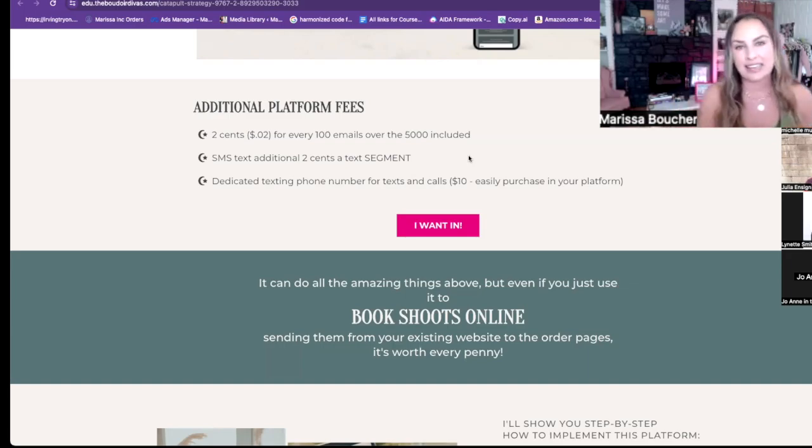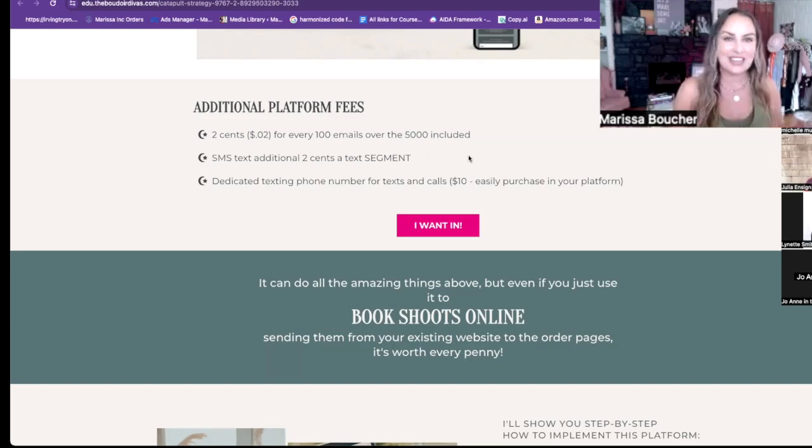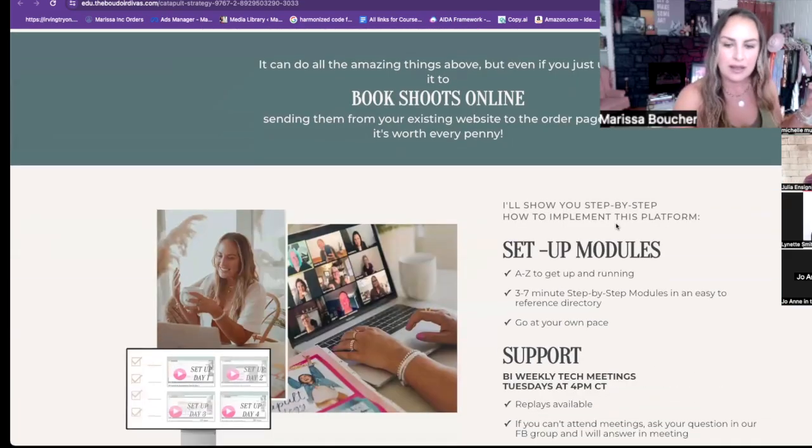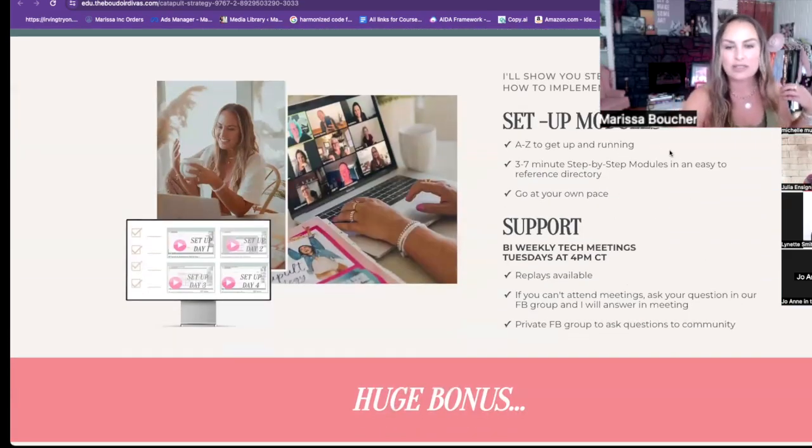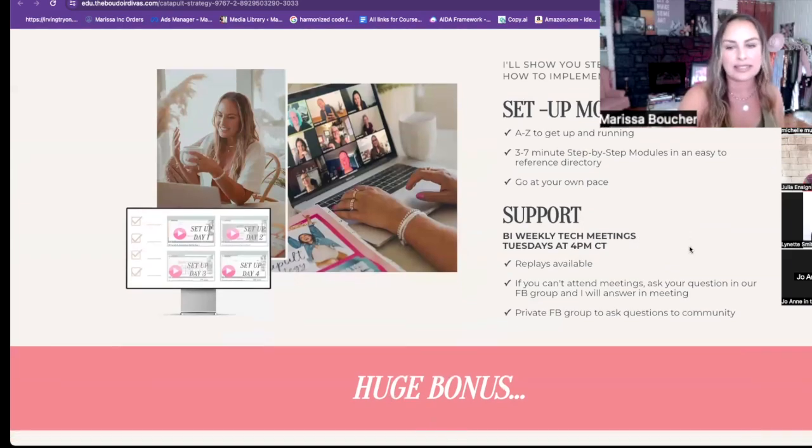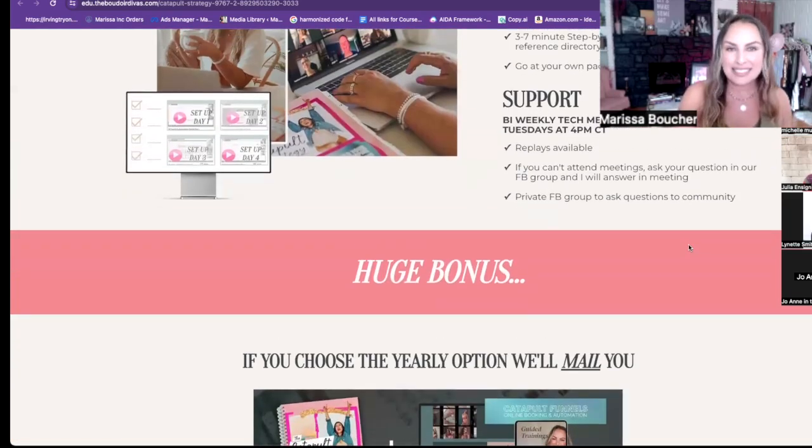And if you want a dedicated phone number, again, that's one thing I didn't say, you can actually have your own phone number through here. So if people are texting you and whatnot, it's coming directly into that universal inbox that I showed you. It's $10 to add your phone number. You get the setup modules that I was talking about, and then you get the bi-weekly tech meetings. If you can't make the tech meetings, there are replays.